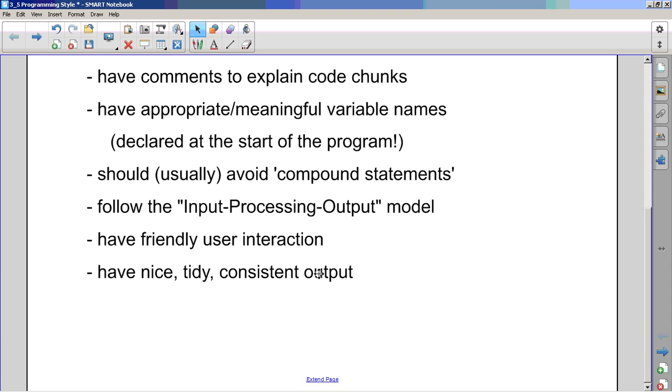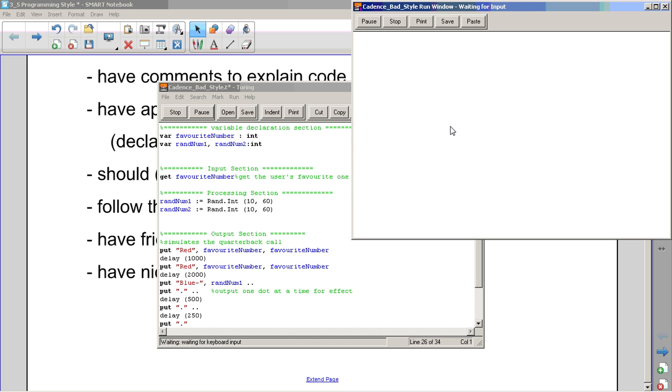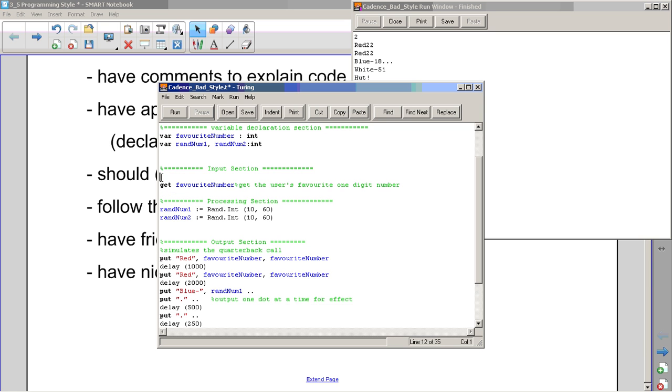Have friendly user interaction. Well, would this have friendly user interaction? If I run it, I don't even know what I'm supposed to do, except that I wrote the program, so I know I'm supposed to type a number in. It would make sense that it had a little prompt there to help me figure out what that is, and maybe a little title to help the user know what this program's all about.